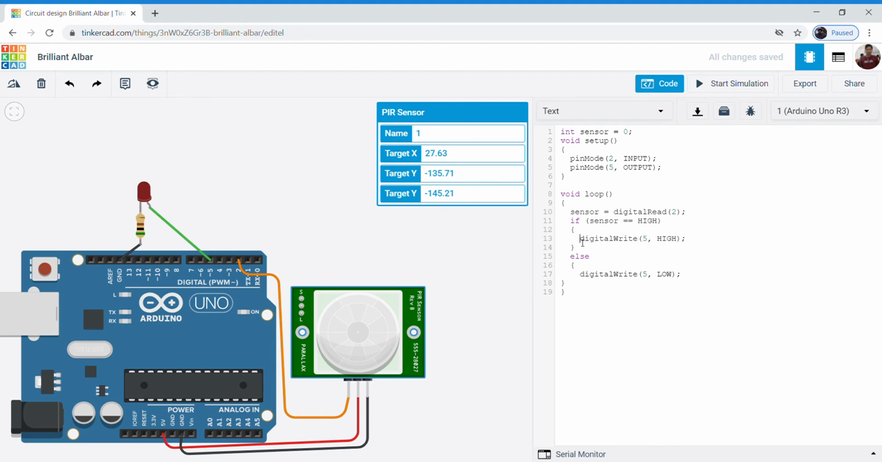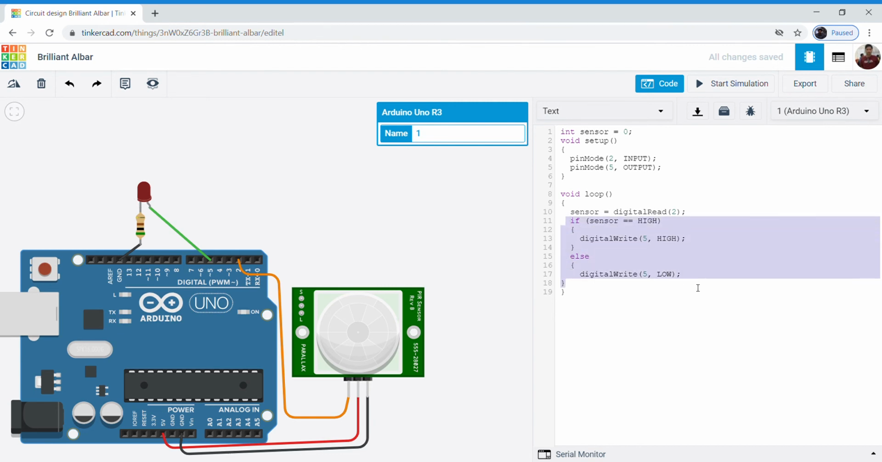What is the meaning of digital write? Basically we are going to give the 5 volt signal to pin 5. This is the fifth pin of Arduino, and here it's going to get 5 volts and the LED will glow if there is motion. If there is no motion, then the LED will not glow. So I'm giving digitalWrite(5, LOW), meaning that at pin 5 there's going to be 0 volts and the LED will not glow. So this is an example of learning the if-else statement through TinkerCad.